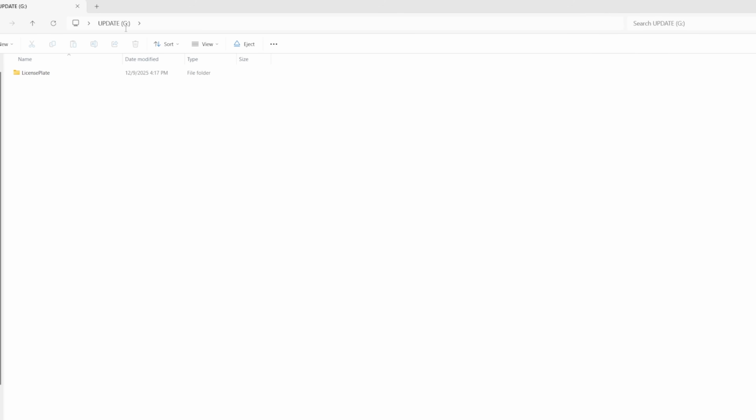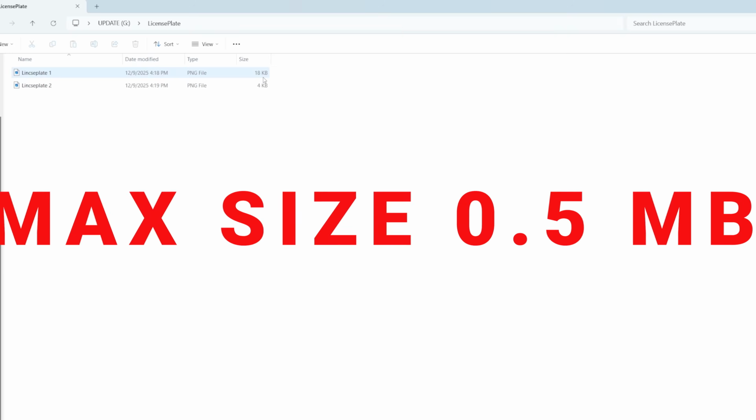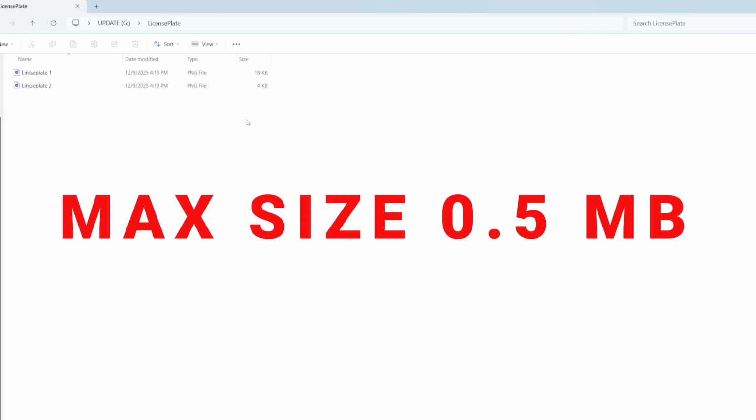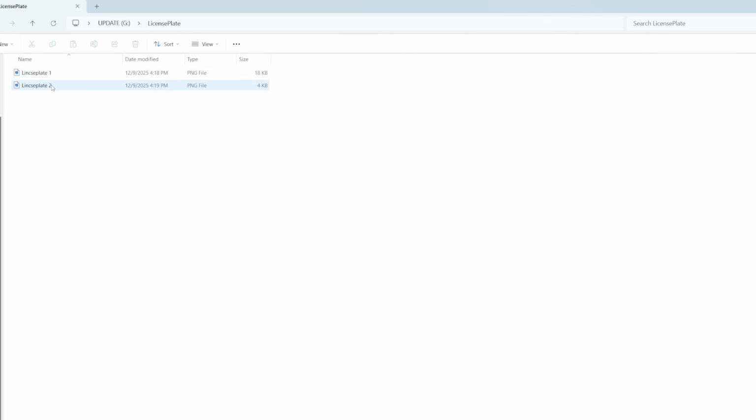Now, on the back end of your computer here on your flash drive, this is my flash drive. It says update here, and you need to name it license plate. So you need a folder named license plate in here. And then inside the license plate folder, you can add your picture. So I have added 2 PNG pictures. They are 18 KB and 4 KB, so they're very, very small picture sizes. Again, it needs to be a maximum of 0.5 MB, so you have plenty of space there. And then those, I just call license plate 1 and 2. You can call it whatever you want as long as the folder itself is called license plate.